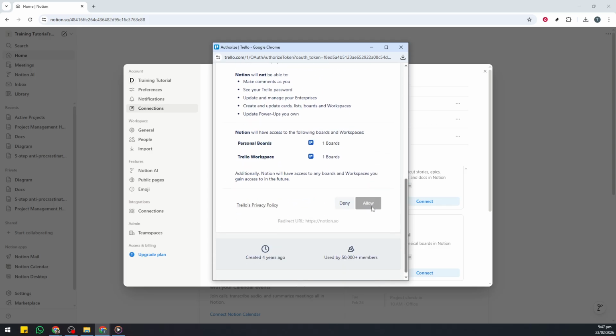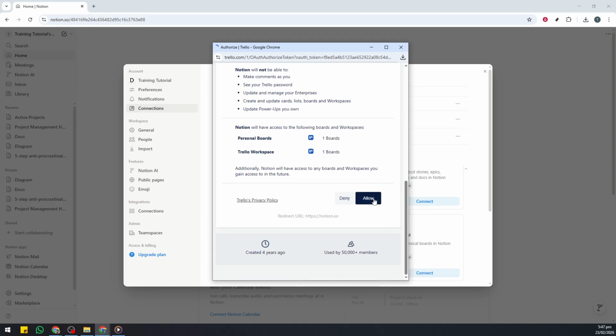If you have more than one Trello account, make sure you're authorizing the correct one with access to the boards you plan to reference. While the connection finishes, here's what this integration means in practice.